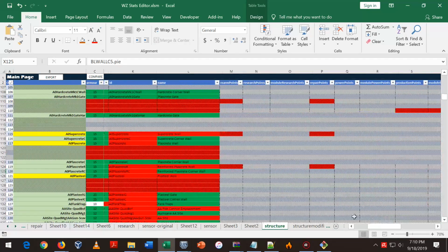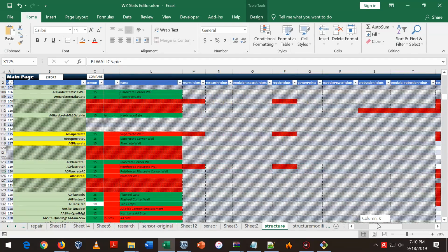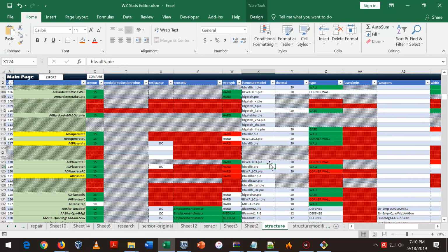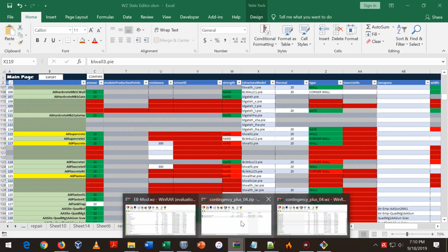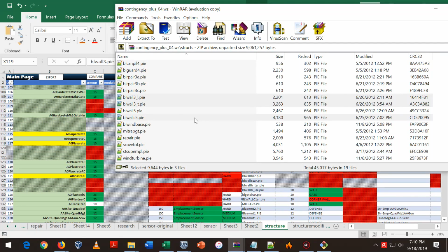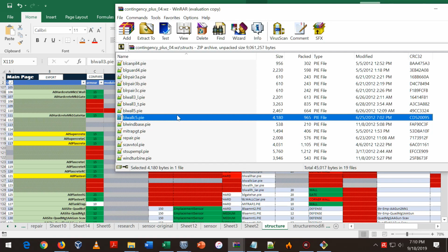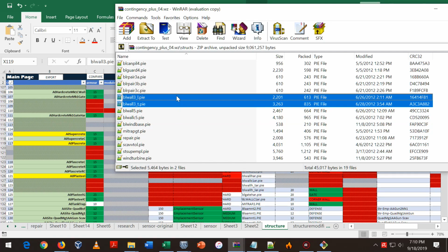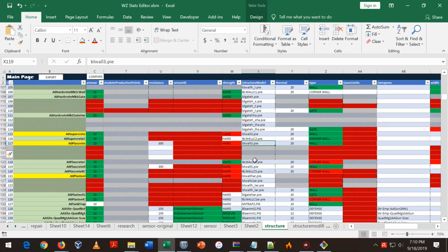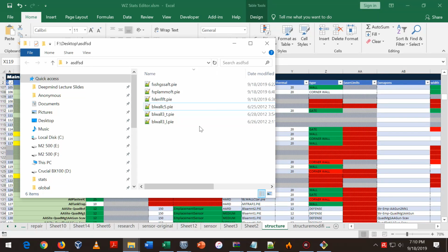Oh, the 5 is for the reinforced version. Okay, so there is a difference between BL wall 5 and BL wall 3. Well, we've got these at least. I think we're missing the corner wall, but we have whatever those other two are. And I don't think we need to rename them either. Alright, so let's just take these.